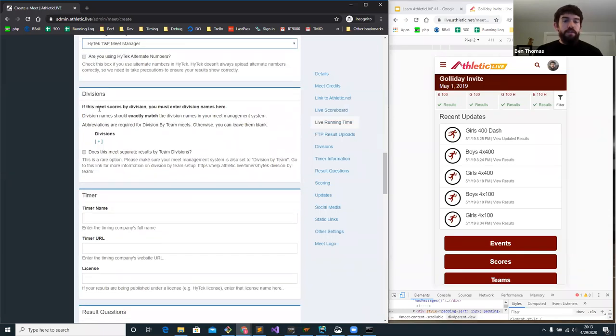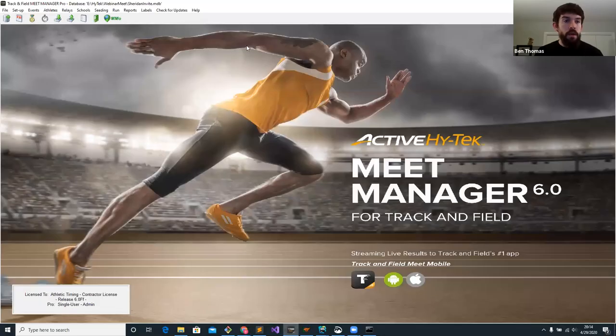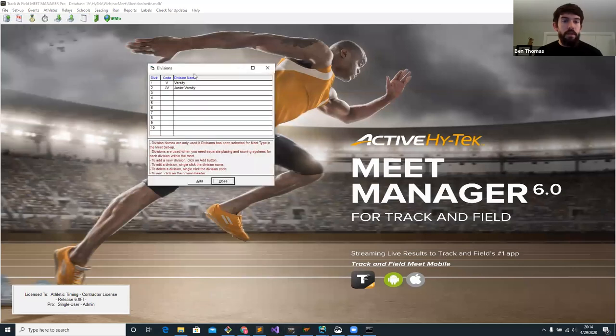All right, to divisions. So in our HyTek meet, we do have two divisions. It is important in Athletic Live that if you have divisions, you enter them in. It helps us with uploaded data to make sure that we're separating by division. In our case, I'll just go ahead and open up my HyTek meet here real quick. Take a look at my setup and my divisions. See, we've got two divisions, a varsity and a junior varsity. So I'll just go ahead and enter these into Athletic Live.